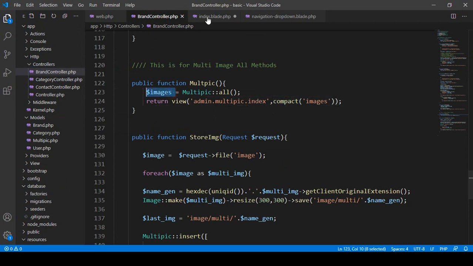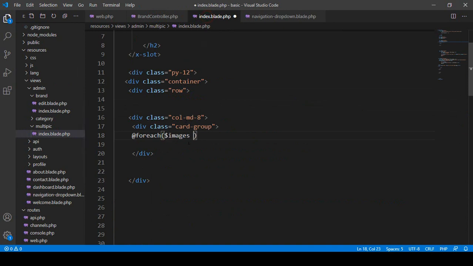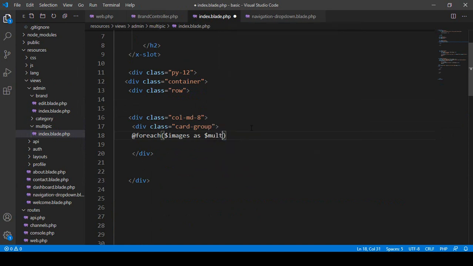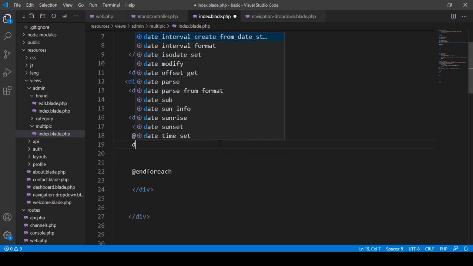So I copy it, and now in our index here in the for loop, I name it as multi. Okay, I name it as multi. So also we have to finish this for loop, and after this, an endforeach. So here I want to make it visible. I want to add a card system, then it will be better.